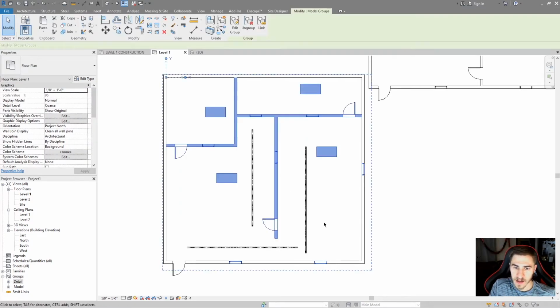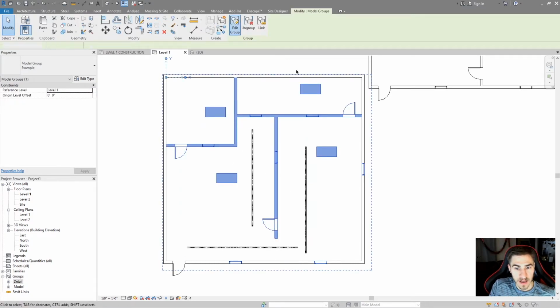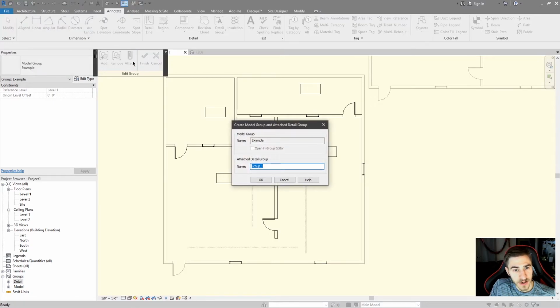So in this case, let's go ahead and edit the model group. I will attach a brick. I'm going to attach this detail group of bricks to this model group. And what is the attached detail group? What's the name of that? Well, brick 2D. How about that? I'll hit OK.